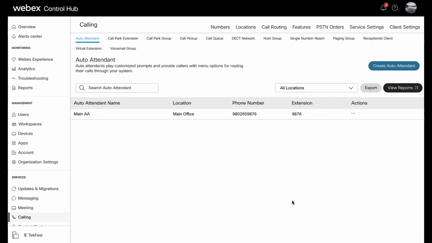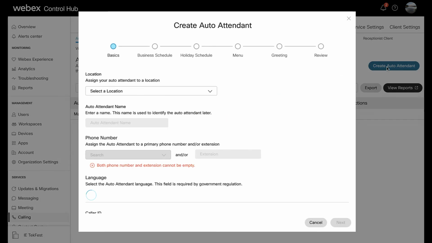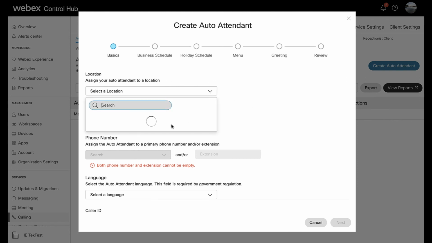I access the Auto Attendant feature back in Control Hub in the Calling Services section. The auto attendant configuration is in the Features tab of the Calling section. Like the call park and pickup features, the auto attendant feature is configured on a per location basis. To create an auto attendant, I click on the Create Auto Attendant button in the upper right. This will open a new dialog box where I can configure the auto attendant.